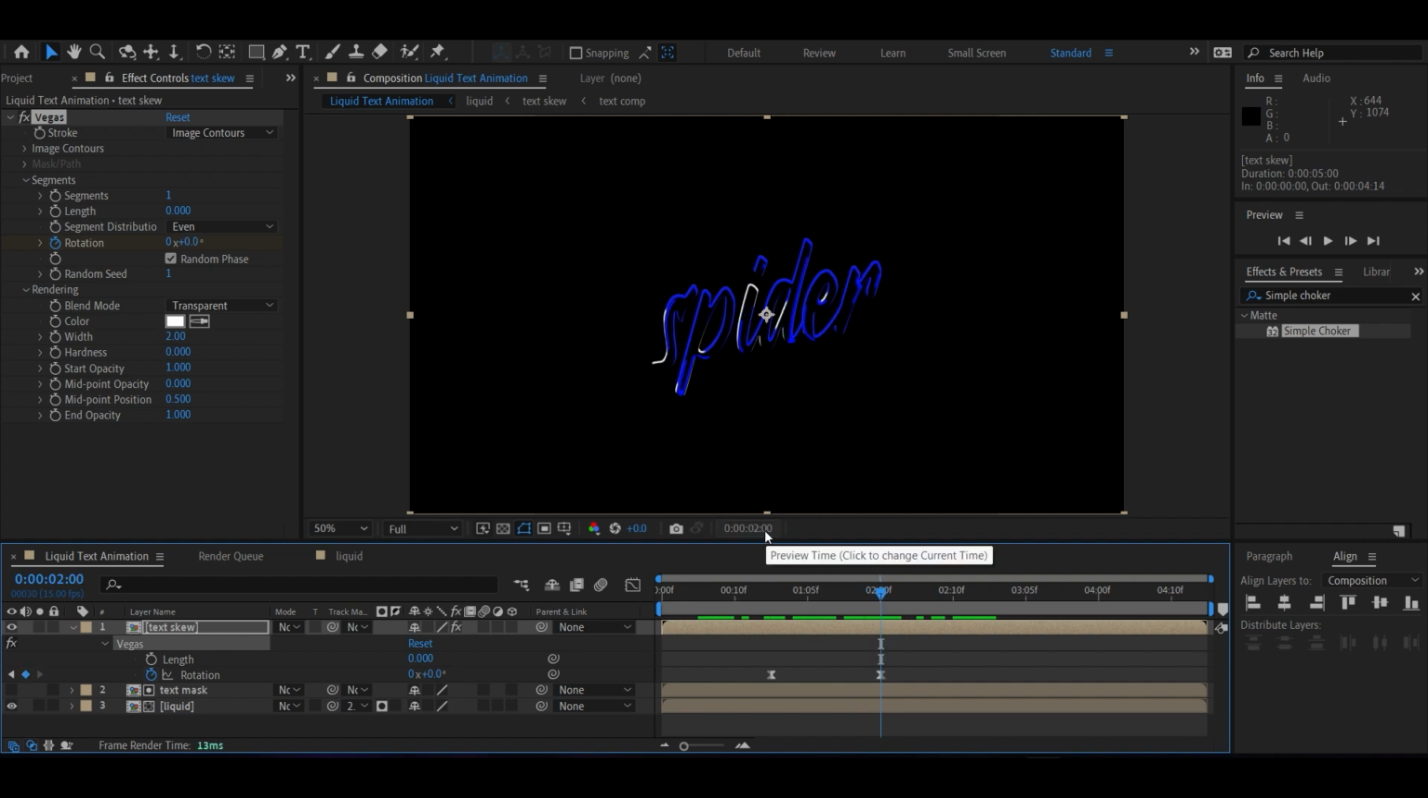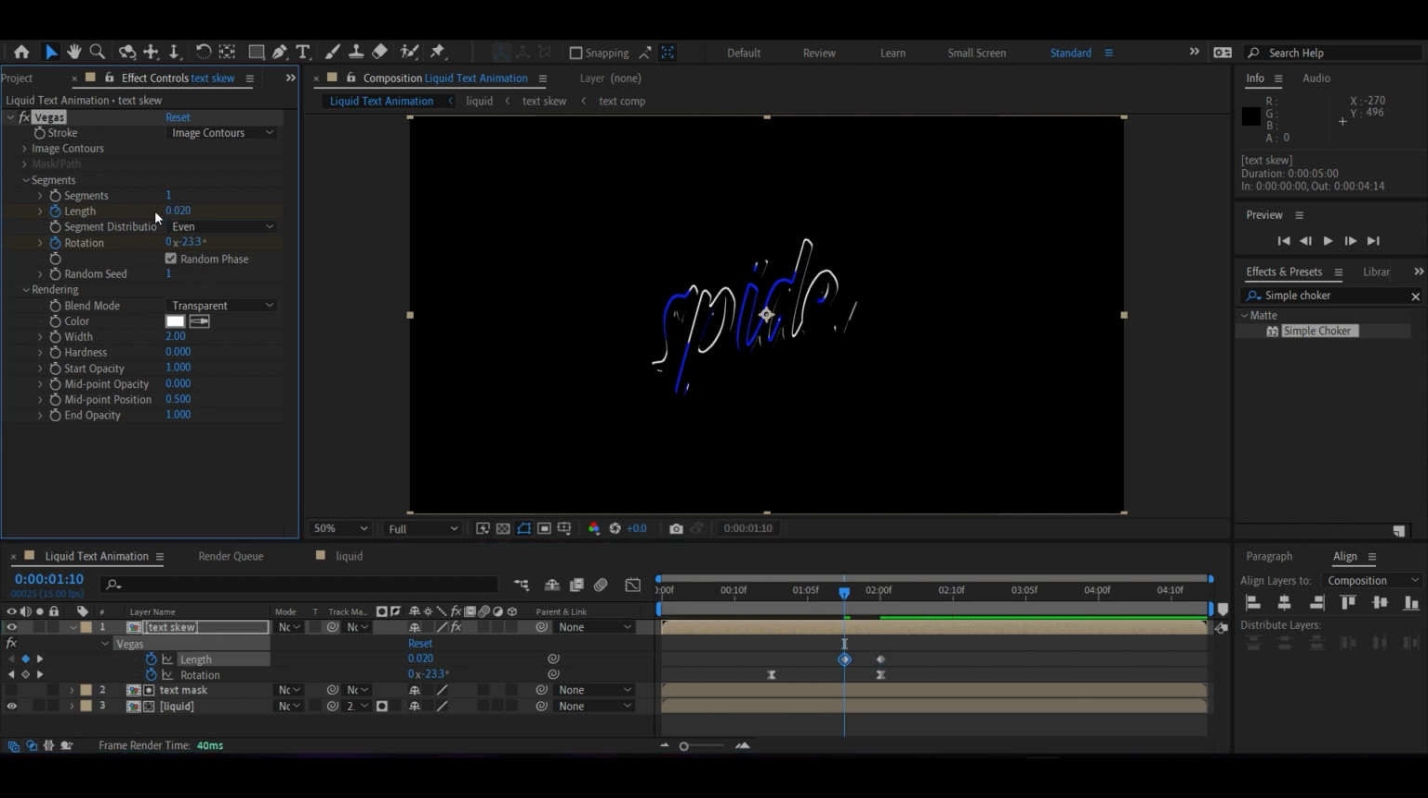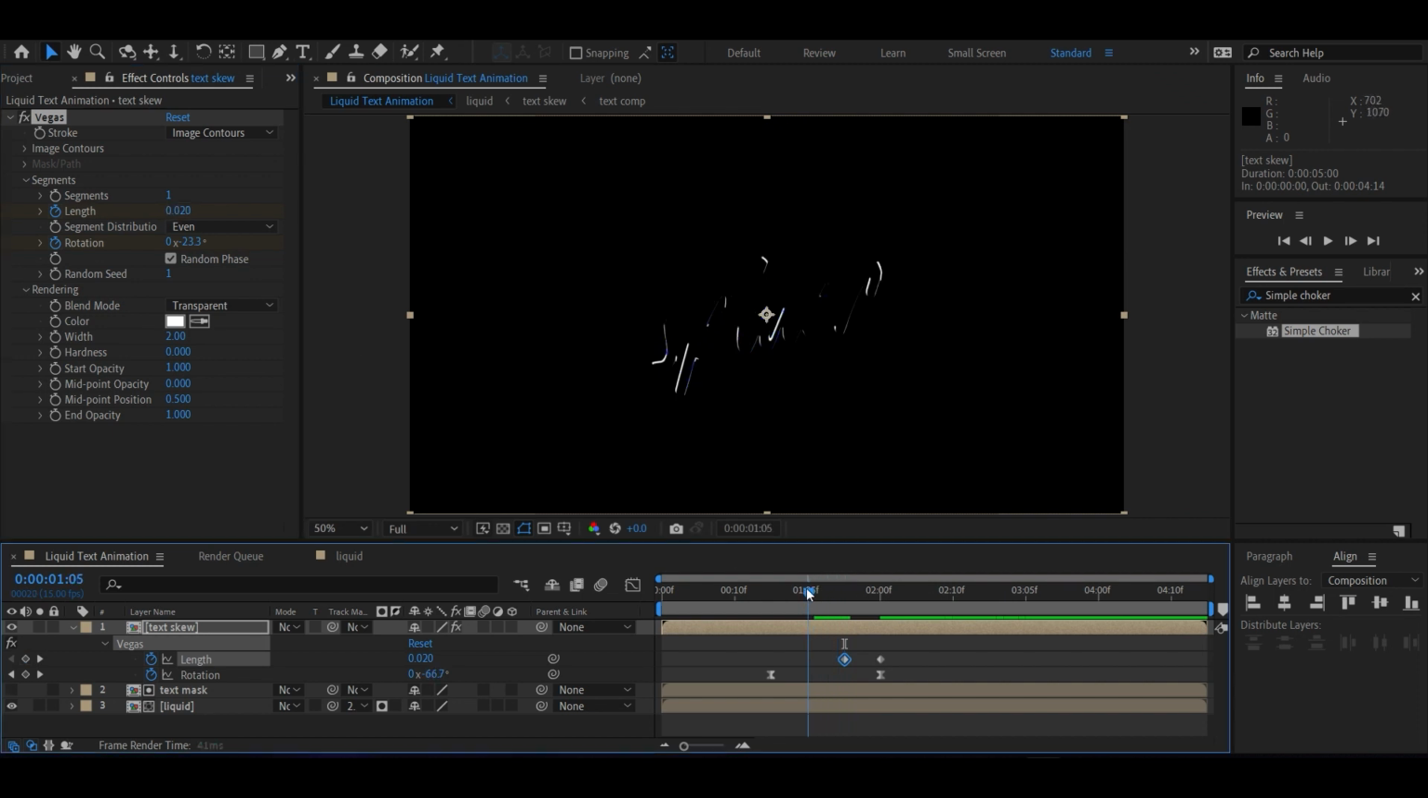Now go to around the 2-second position and add a keyframe on the length. Go 5 frames forward and change the length value to 0.02. It will create this tiny stroke again. Go 5 frames forward and change the length value to 0. Let's select these rotation keyframes and place them right here so that the strokes still rotate around. Now select these keyframes and Easy Ease them as well.